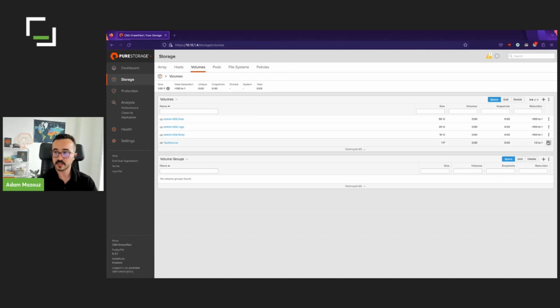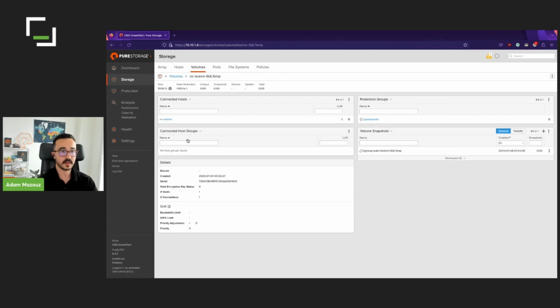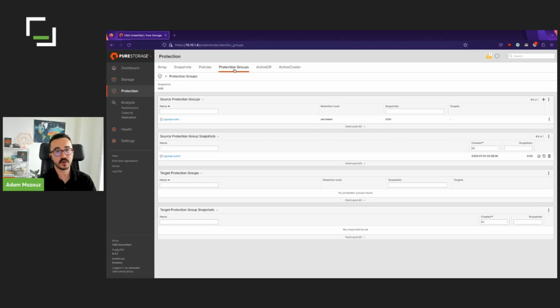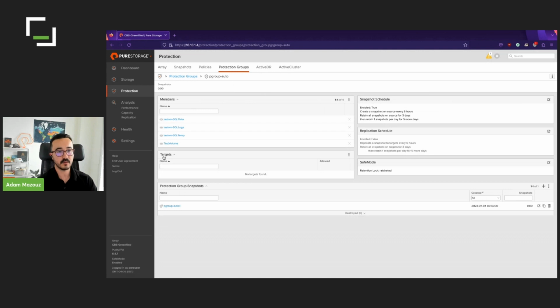I can also just click on any volume I have, and I can start protecting it. Protecting a volume usually goes into an auto protection group, or I can specify a protection group where I can create frequent snapshots, or select a target to replicate those snapshots. As you can see here, this protection group has all 4 volumes that I created on that array, and I can select a target.